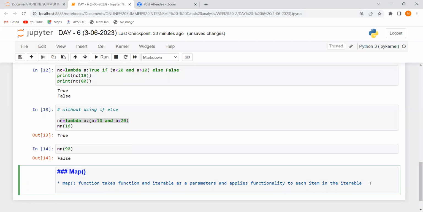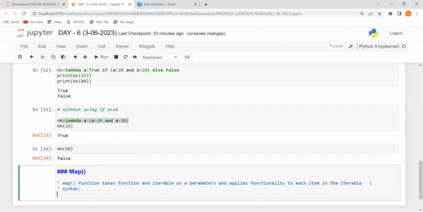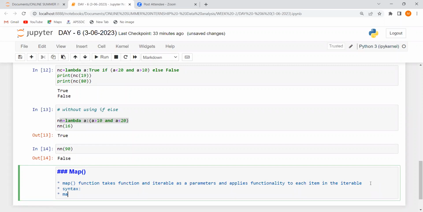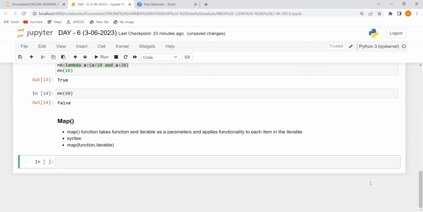Okay, so the syntax for this is map of function comma iterable. Map of function comma iterable. So this is the syntax.